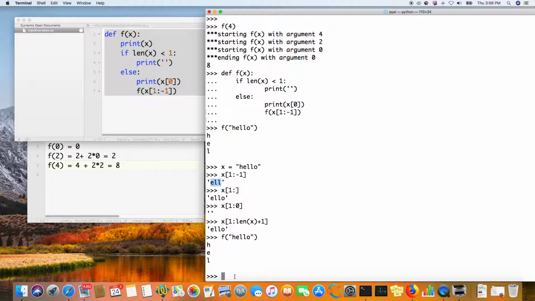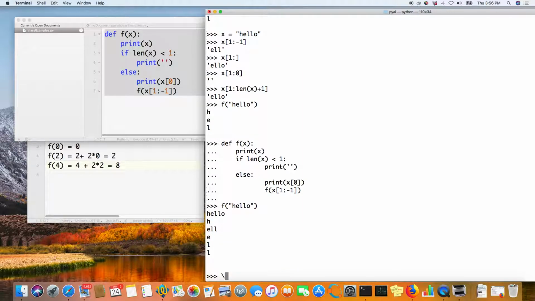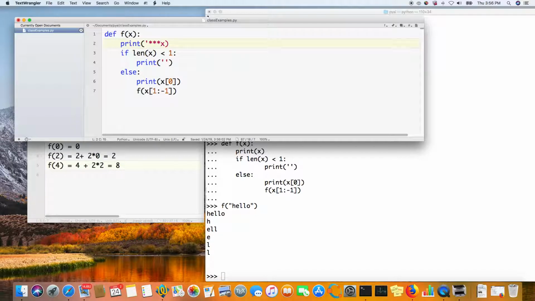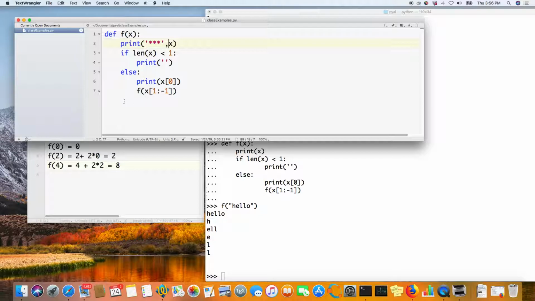All right, so let's see what we're running here. So f of hello. So it sort of messed up our output a little bit. So maybe we should differentiate this a little bit, so we know that this line is running instead of the other line. And let me just turn this into a program now. Well, never mind.